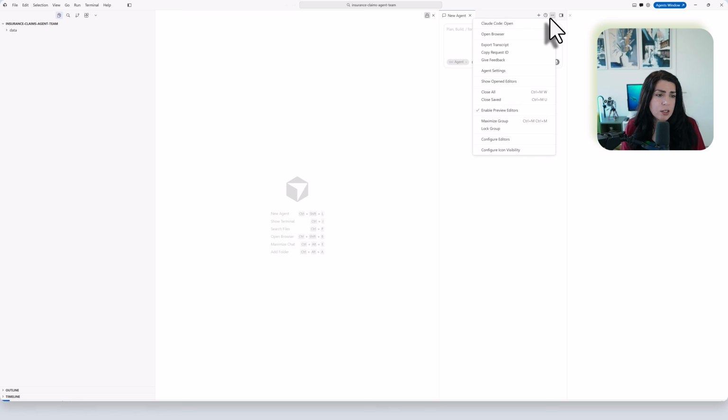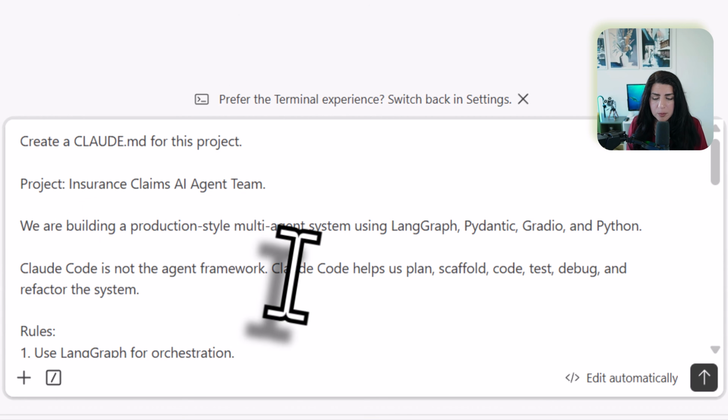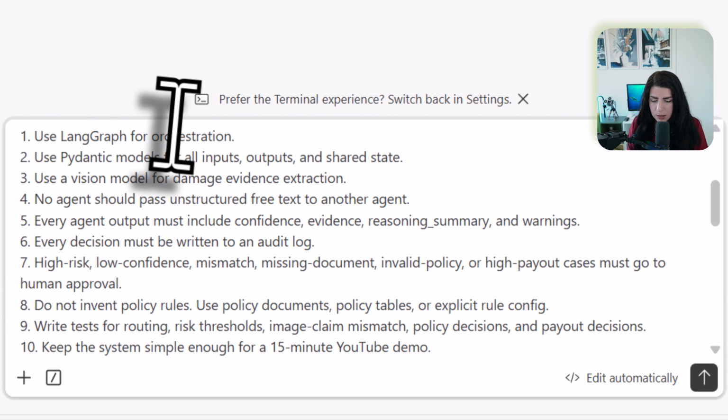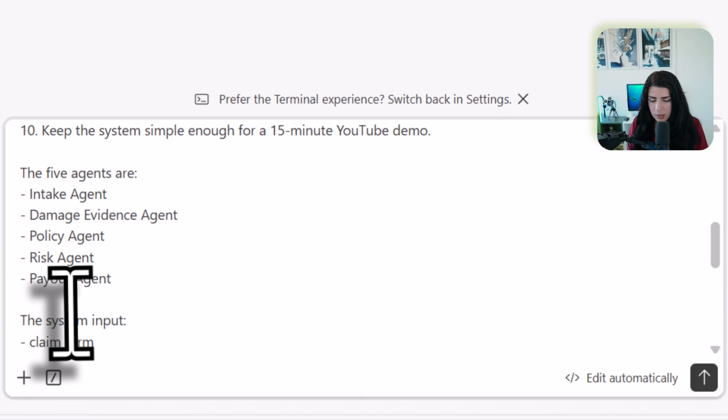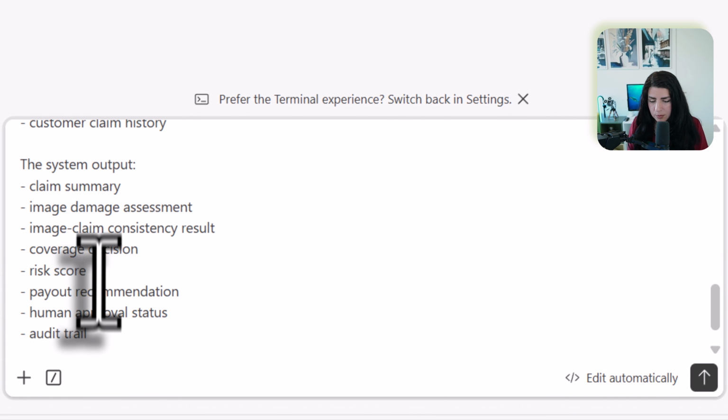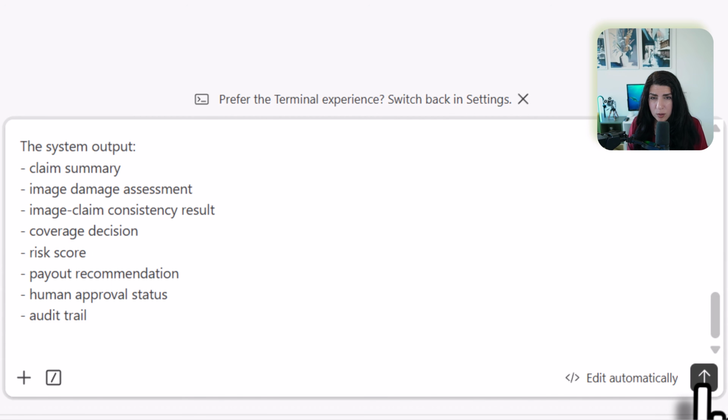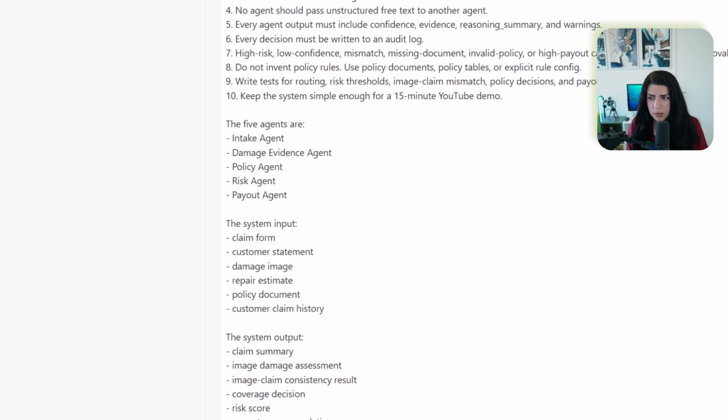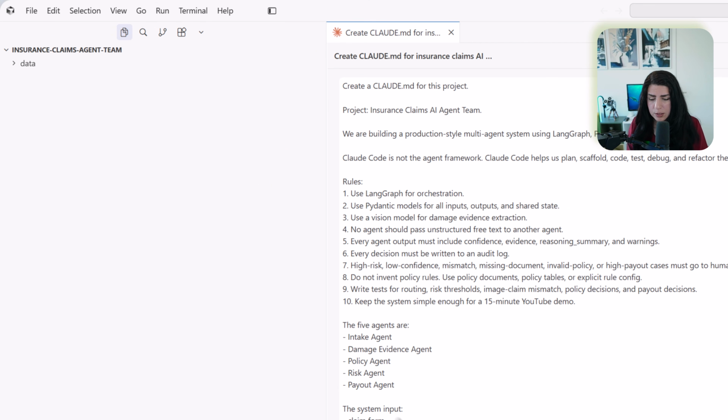I'm inside Cursor and I open Claude Code. As I said in my previous videos, create a CLAUDE.md, then give all of the rules, the agents you want, the system, the output, and run it. Because we are going to use BMAD later on, we are not going to use plan mode. In the directory, we are just putting our data. He's building the CLAUDE.md. CLAUDE.md is ready.